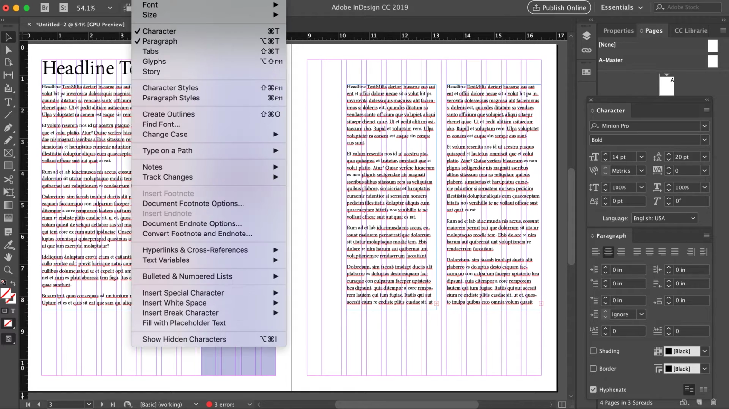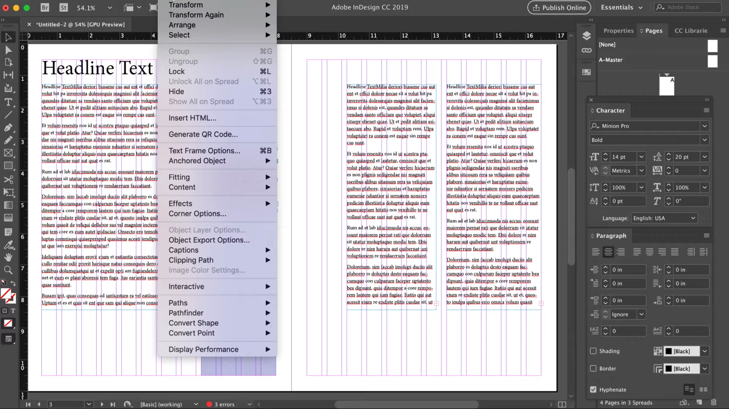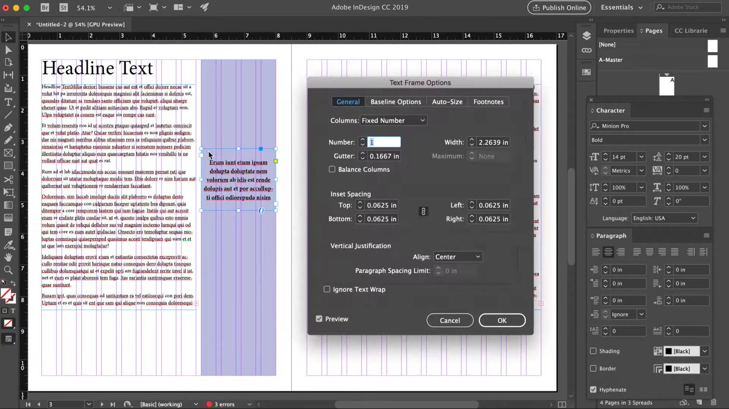And if you go to Type, Object, Text Frame Options, or Command or Control B, you're going to get these options, and you'll be like, oh, I remember that. Inset spacing is going to give you this buffer. I can really make it drastic here. You see, it's adding space inset from the text frame.